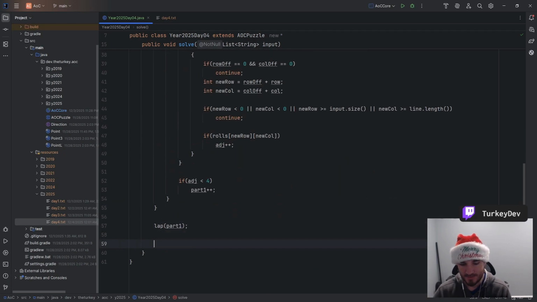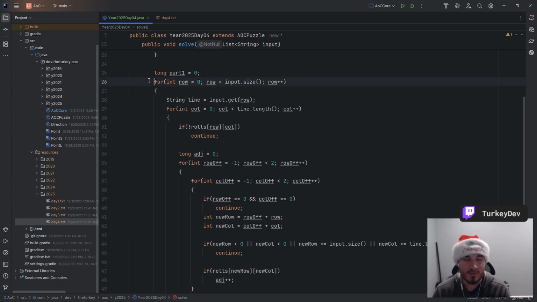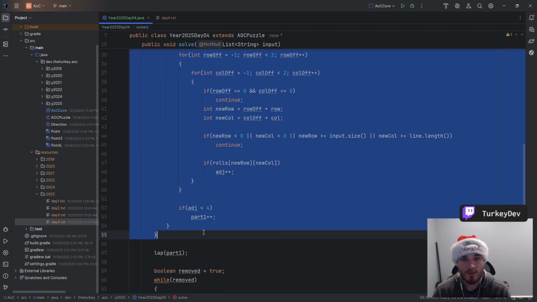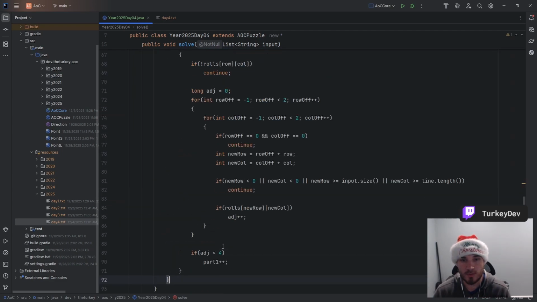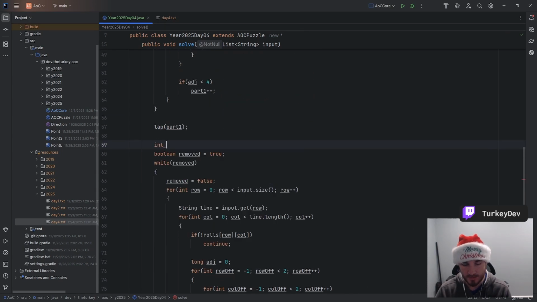So what's going to happen is we're going to have a boolean here, and this is going to be removed equals true. While removed, the first thing to do is set removed equal to false, because we have not removed anything. So we're going to do this exact same thing. We're just going to be looking for the next roll we can remove. Actually, we need to keep track of how many have been removed. Rolls removed, or total removed. Actually, this is part 2.